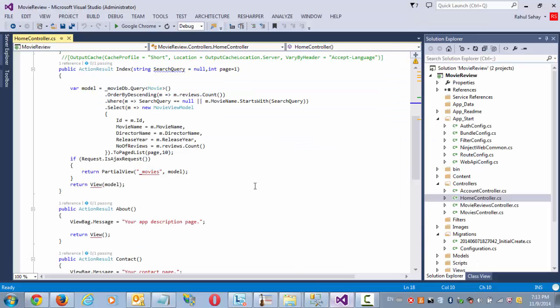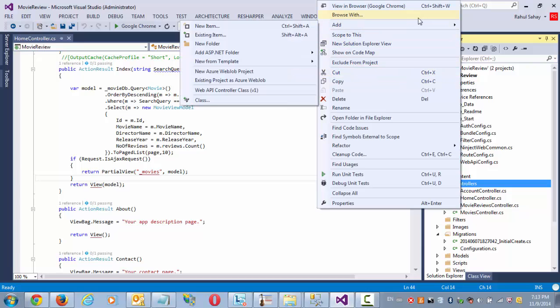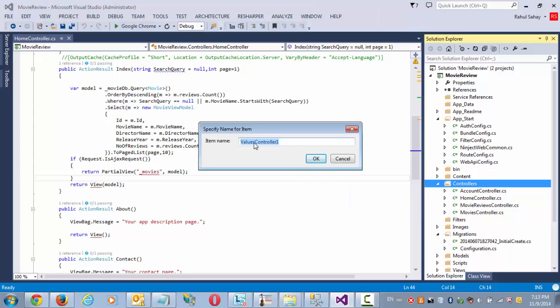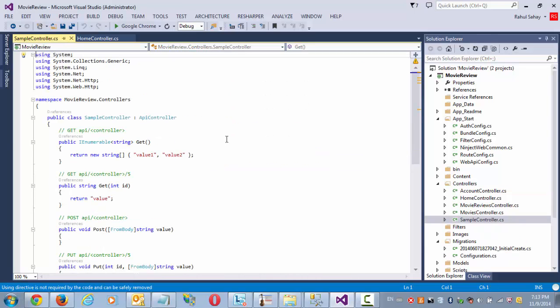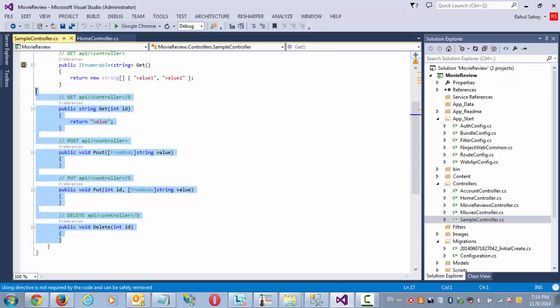That's okay. Now let's go ahead and create our first API controller. I will simply create a web API controller here, as you can see. Let me give it some name, let's say Sample controller. All right. Actually I don't need this default implementation, so I will go ahead and delete this.